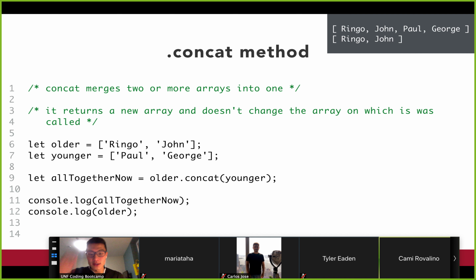So the concat method allows us to now actually combine arrays in a way that we weren't able to do before. One of the biggest traps I see people fall into when they use this is they forget that .concat returns a brand new array. So always make sure that whenever you use .concat, you're actually capturing the value that's being returned.